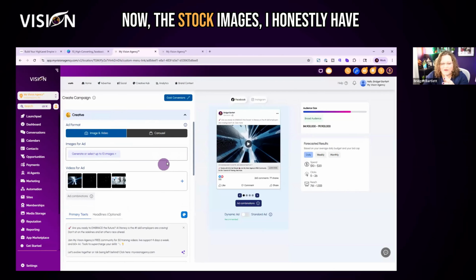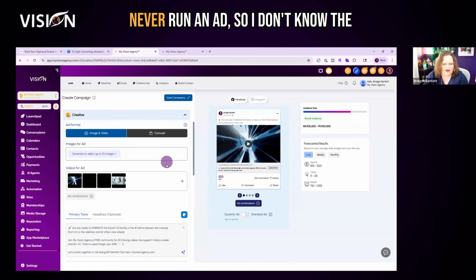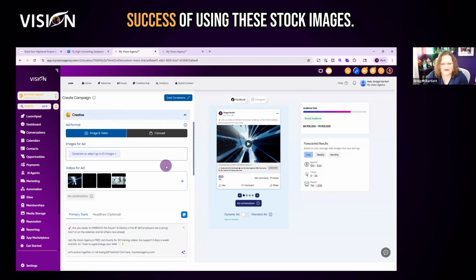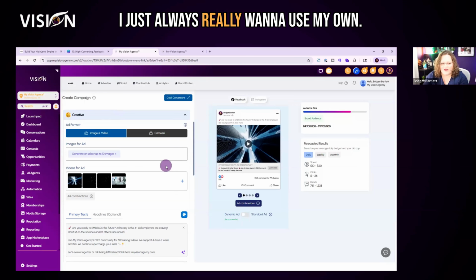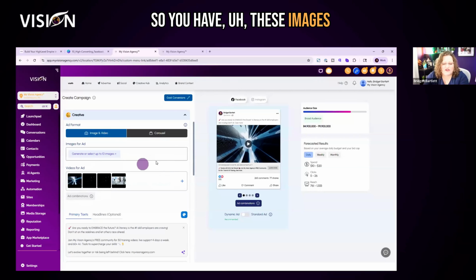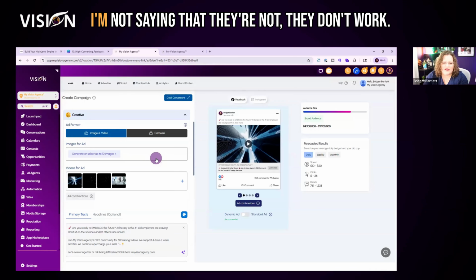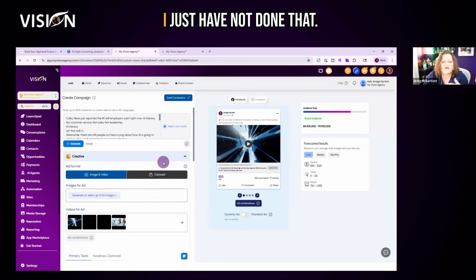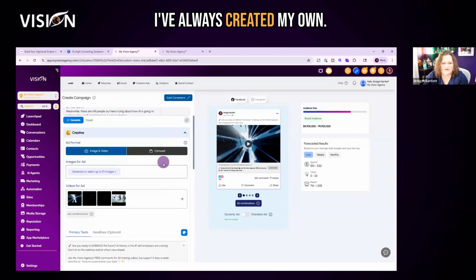Now, the stock images, I honestly have never run an ad, so I don't know the success of using these stock images. I just always really want to use my own. So you have these images here. You can certainly test it out. I'm not saying that they don't work. I just have not done that. I've always created my own.